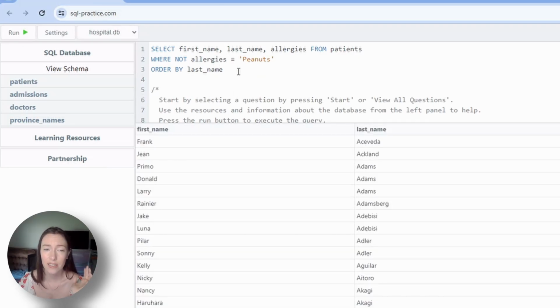I don't like to do that because it doesn't read right in my head. The way I read it is, give me the first name and the last name and allergies from the patient's table where allergies is not equal to peanuts, and then alphabetize it by the last name. That flows in my head well. If I do it this way, give me the first and the last name and the allergies from the patient's table where not allergies equal to peanuts, it doesn't flow right. So I like doing it the other way, but you can also do it this way.